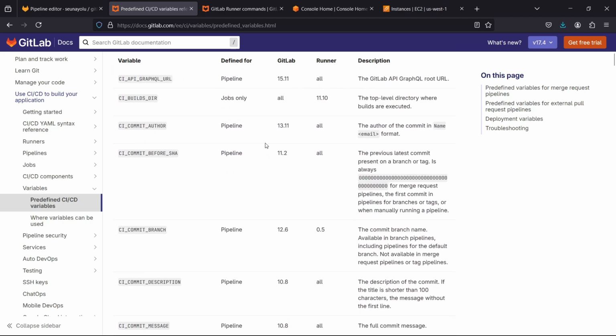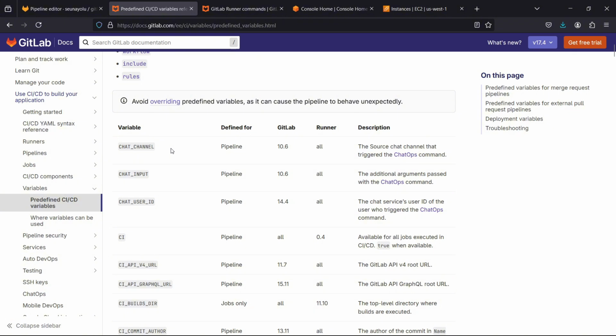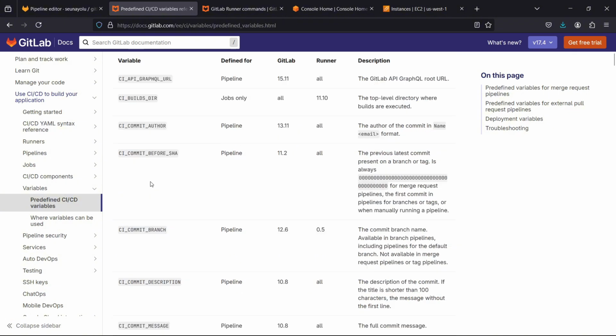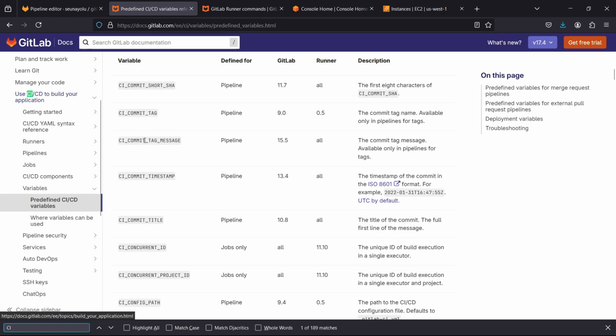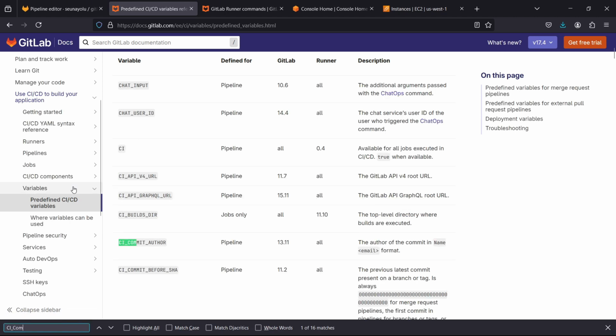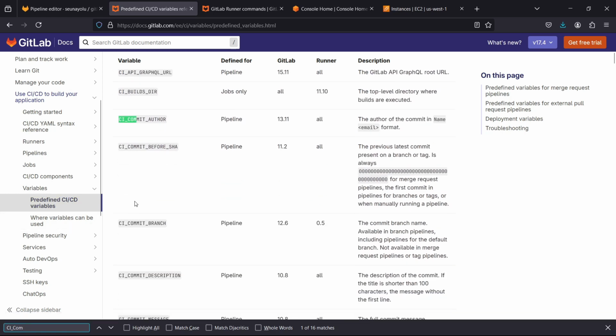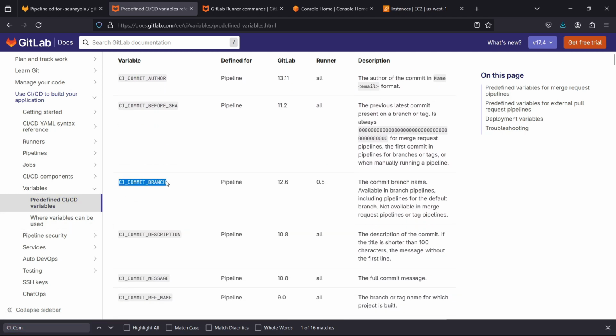So if you scroll down here, you can see all of these variables. I mean, it's a lot, right? We can't go through all of these variables, but we're going to be using some of them as we go on. For example, one of such variables that we're going to be using is the CI commit variable. So if you look here, we have the CI_COMMIT_BRANCH variable. It says the commit branch name, available in branch pipelines, including pipelines for the default branch, not available in merge request pipelines, and all of that. So we're going to be using this variable to define our workflow rule. So let's see how that can be done.